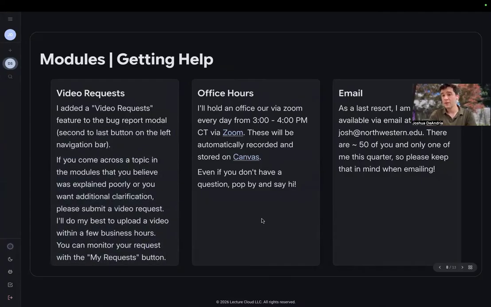I'm also going to hold office hours every day from 3 until 4 p.m. These will be automatically recorded and stored on Canvas in the cloud. So if you stop by office hours, just keep in mind those are automatically recorded. If you need to have any type of personal conversation with me, I'm happy to hop offline or do a little subgroup thing. But the main office hours will be recorded, so keep that in mind.